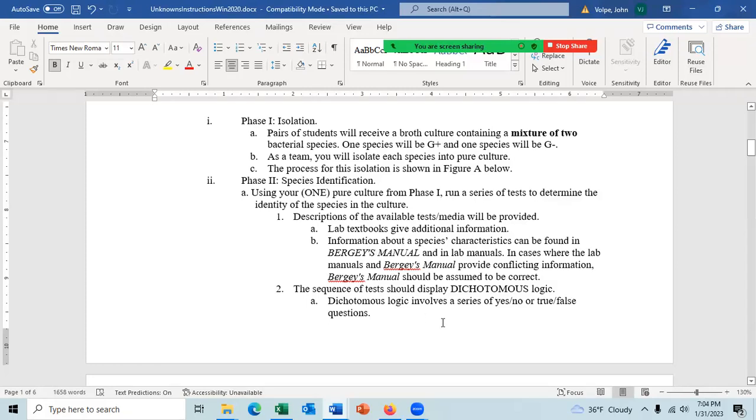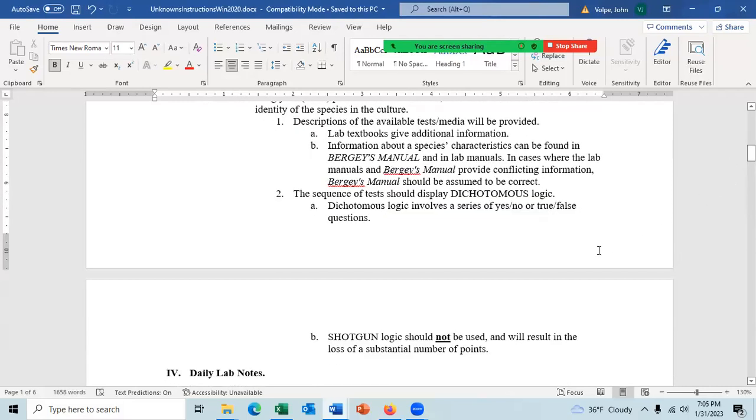You should use dichotomous logic for this project. Dichotomous logic means that you ask a question, is my unknown gram positive or gram negative? Meaning, is it yes or no, or true or false? And whatever the result is, you narrow it down to one of two possibilities. That's what dichotomous logic is. All of the tests you ask should follow dichotomous logic.